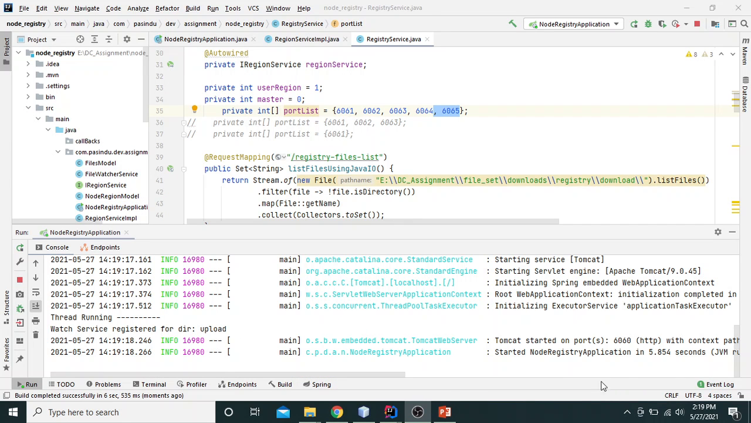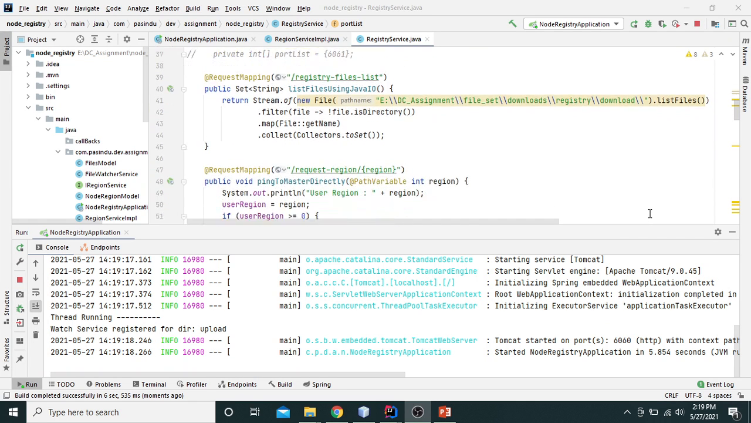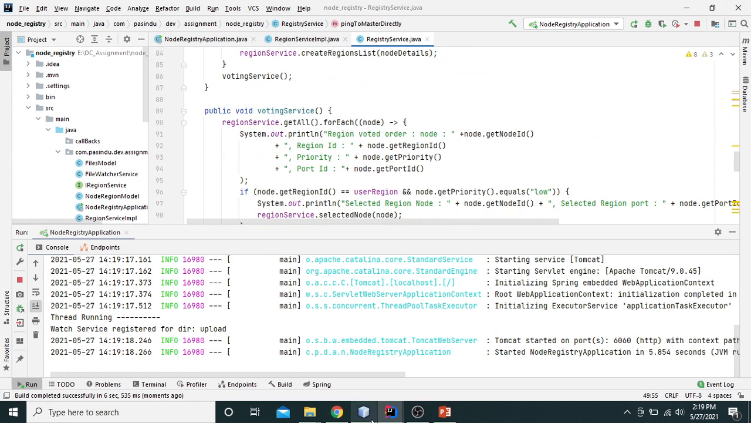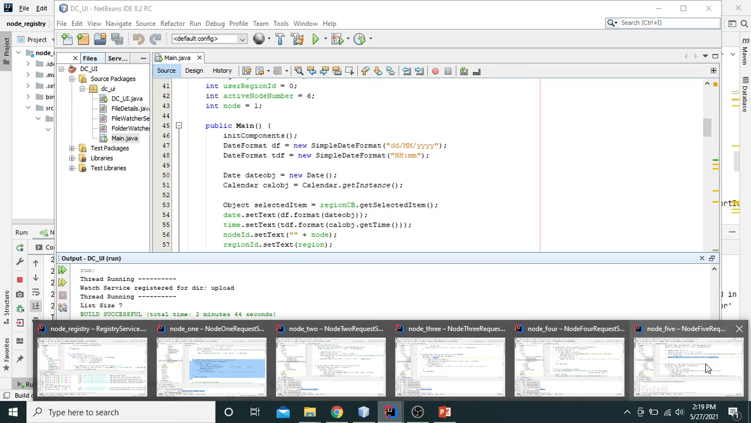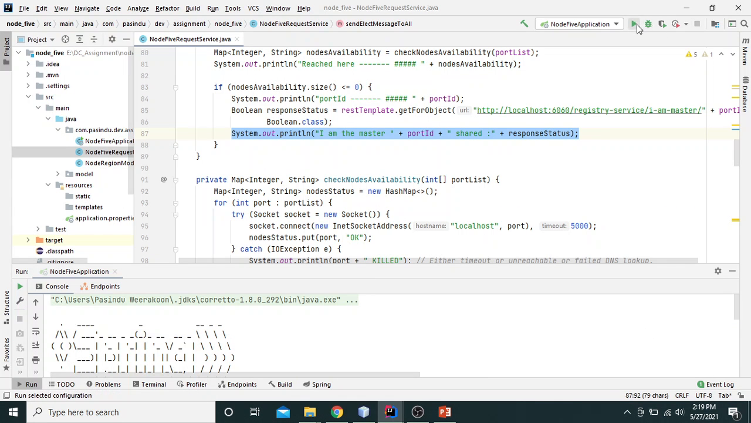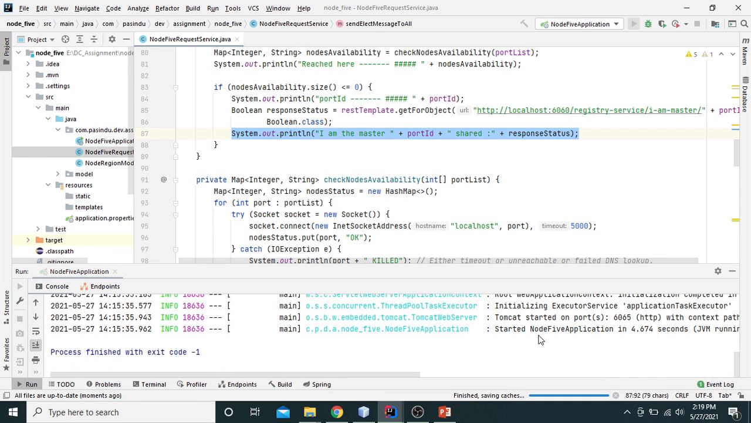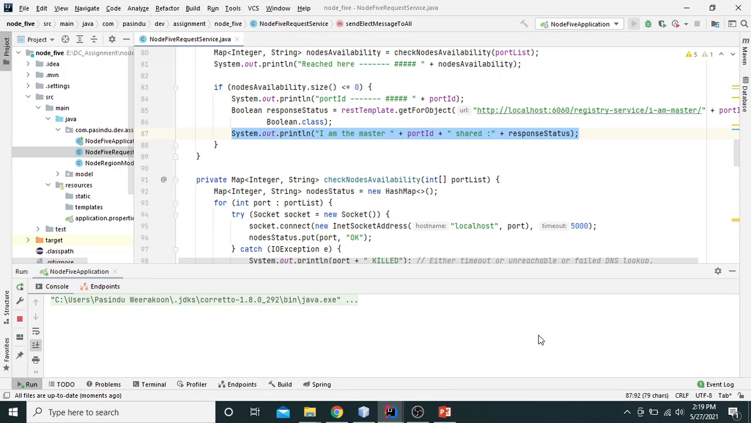Now we will try to start 6065, sorry, 6065 again. So I'm going to start it. We started it here.